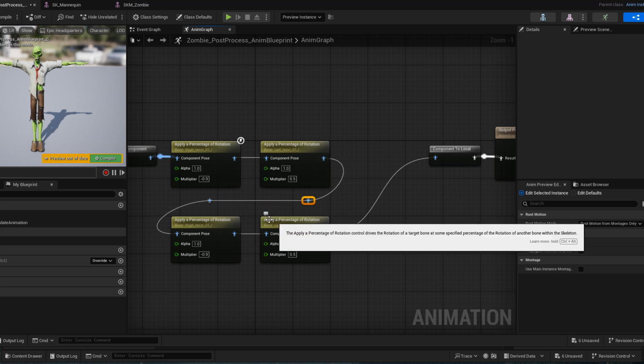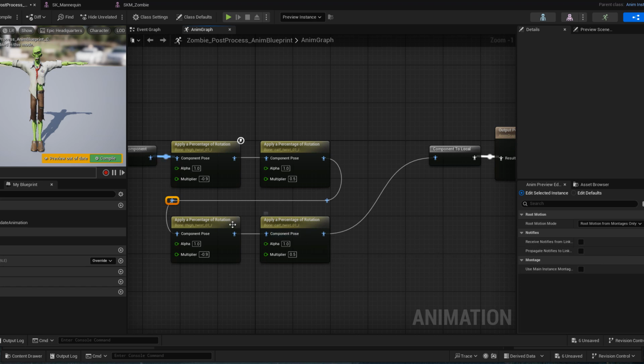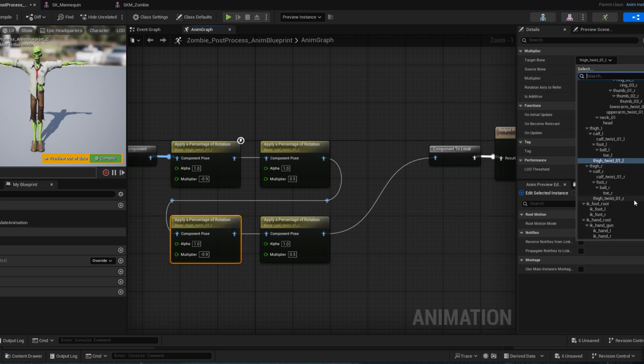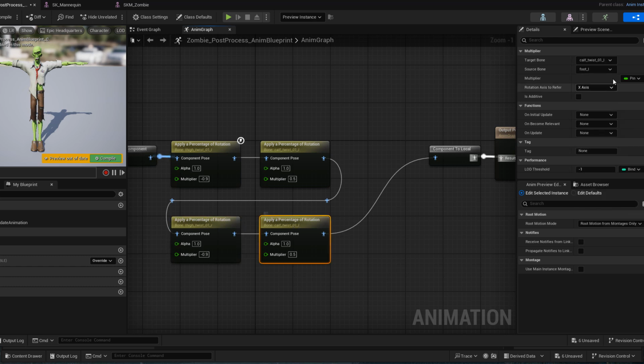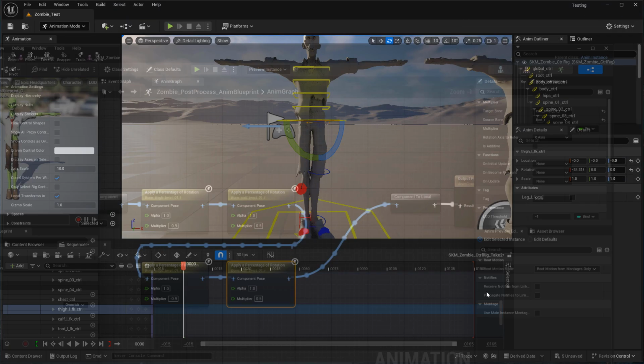Tidy this up. And then make these the right versions. So thigh R and calf twist R, foot R. Compile, save. Let's close that.